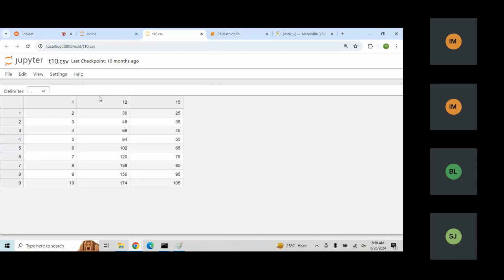If I open this file, you can see there are three columns. In the first column, values 1 to 10 are there. In the second column there are some values, and in the third column we have some values. Now I wanted to create three variables, and iterate the values 1 to 10 inside the first variable, 12 to 174 inside a separate variable, and 15 to 105 as a separate variable.